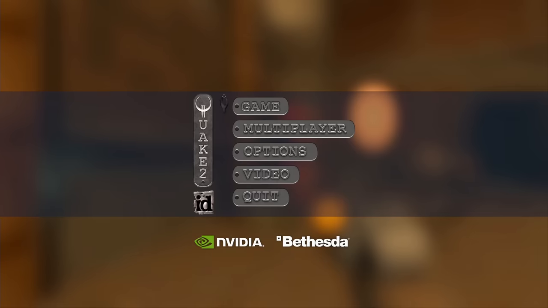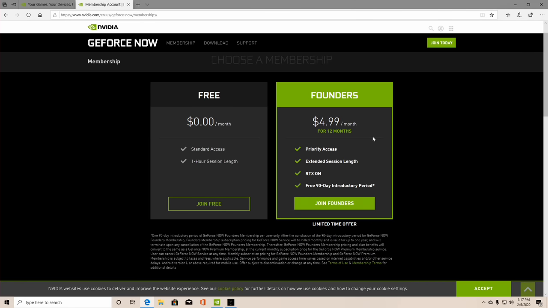And this is a good opportunity perhaps to jump over and see what the service tiers are. So the Founders Edition, they're going to charge $4.99 a month for the next 12 months. You don't have to lock in for a year here, though. They charge you monthly, but the first 90 days are free.